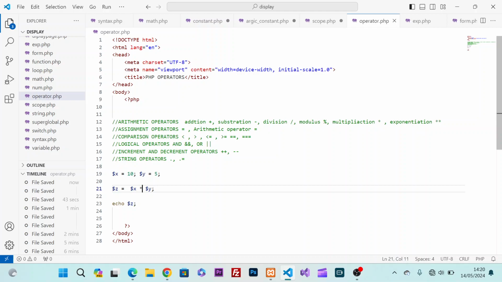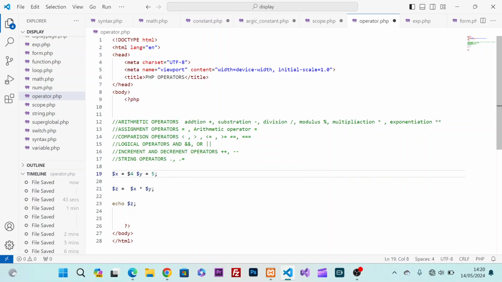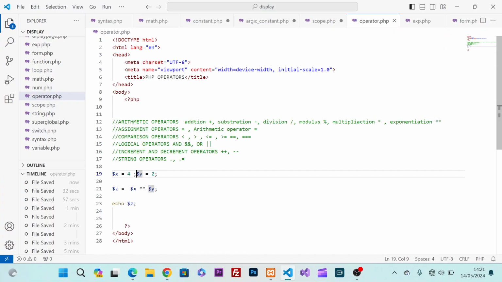So what of the exponentials? Let me reduce this one to 4 so that we'll get clear. Now let us make it raised to power. So 4 raised to power 2. Let's see what it's going to give us. I think we get 16. So you can see, these are all operators.